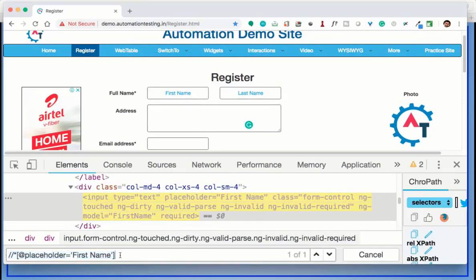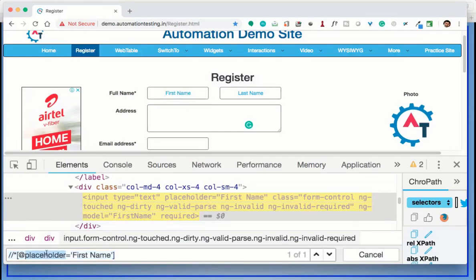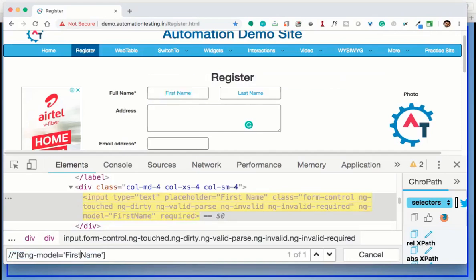Right. So this is the relative xpath to identify this first name. Then you can use driver.findElement by.xpath, and you need to give this xpath value. Okay, this is the one. And ng-model is also a unique property here. So ng hyphen model, but here there is no space in first name. This is also identifying the same element. I can use ng-model, I can use placeholder. Your ultimate goal is to identify the element uniquely. Whether it is ng-model or placeholder, do not bother about all those things. I am identifying the element using a single attribute, that is ng-model or placeholder.